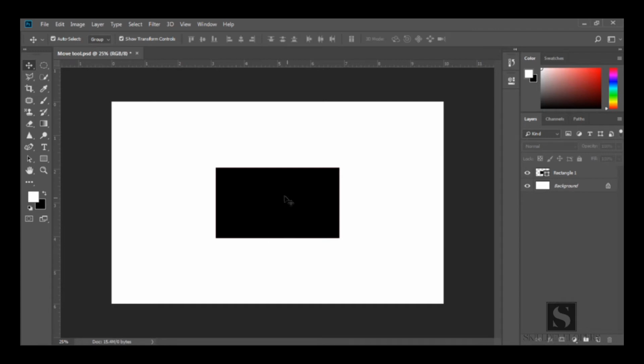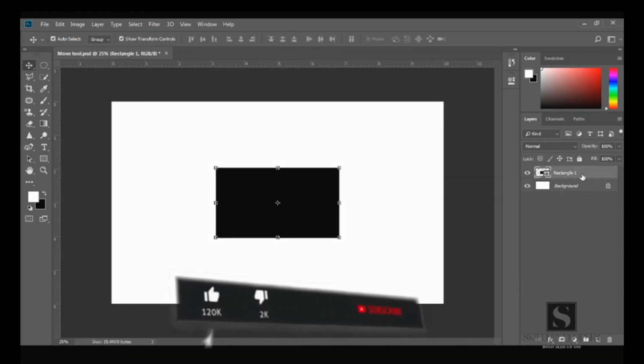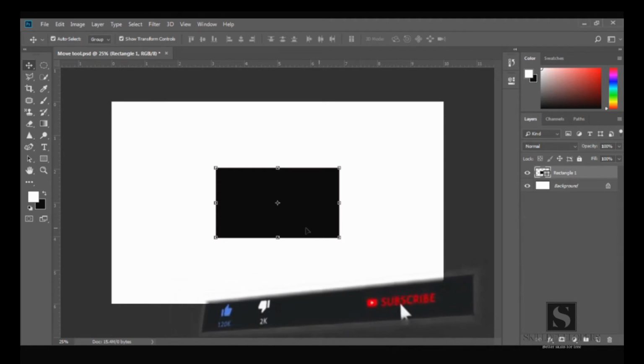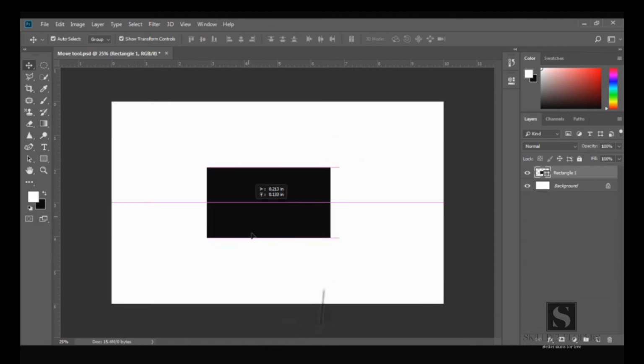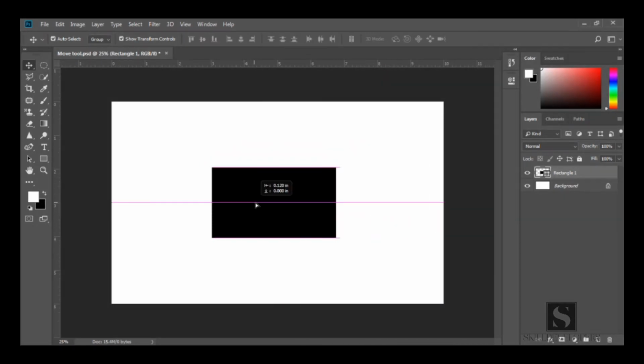Okay, I have drawn a shape here for us to better understand how this tool will work. If I left click on this shape, we can see our subject is selected, and in our Layers panel, it is also selected. Okay, now if we left click and drag it, something like this. Okay, let's see some more options of the Move tool.